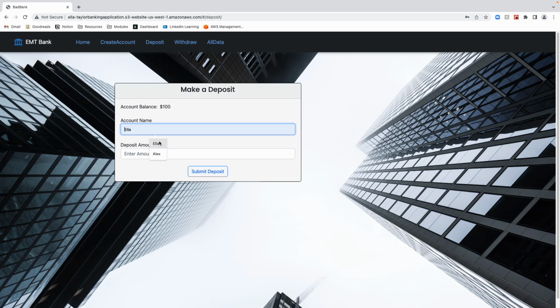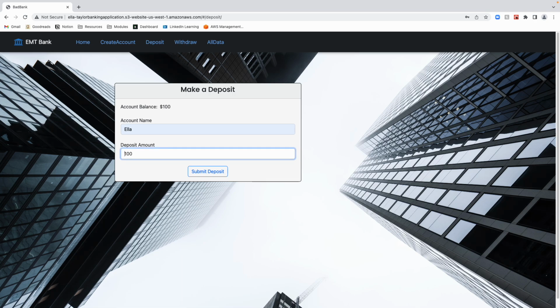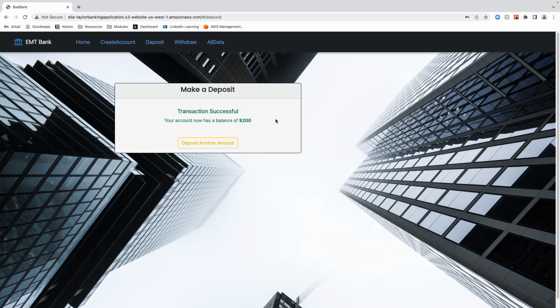So I'm going to continue with my account moving forward, and we're going to be depositing an amount of 100. Something to note here is if a user tries to submit a negative value, they will be met with an error message to submit a positive number. So let's go ahead and submit a 100 deposit. Here we're met with a success message and the account now has the updated amount in it.